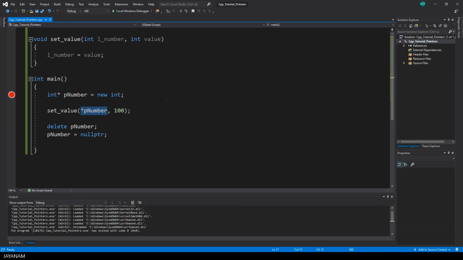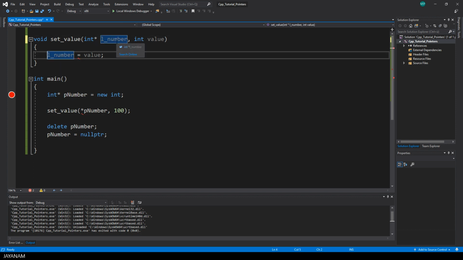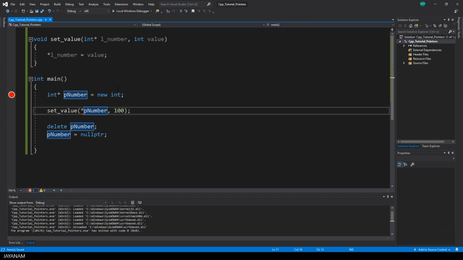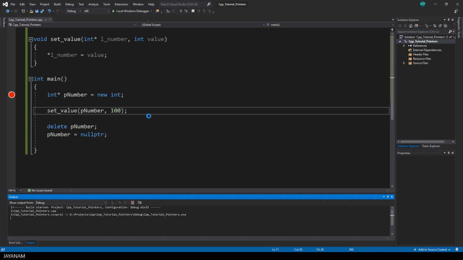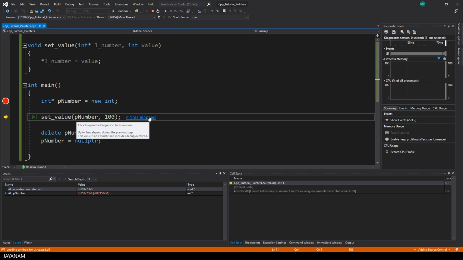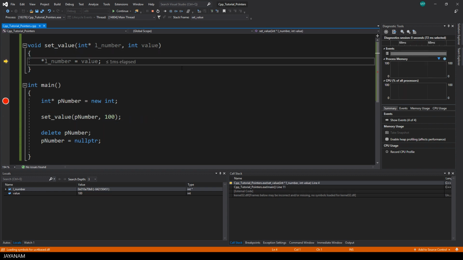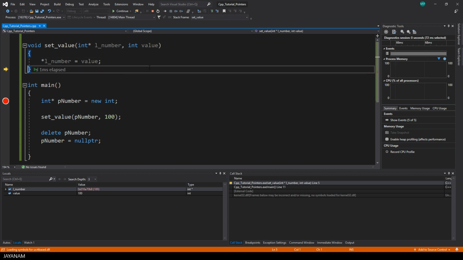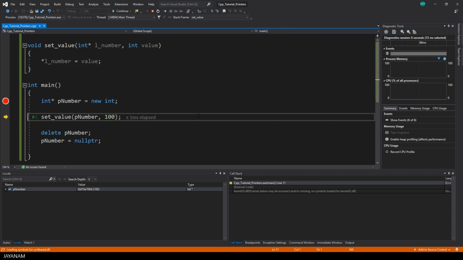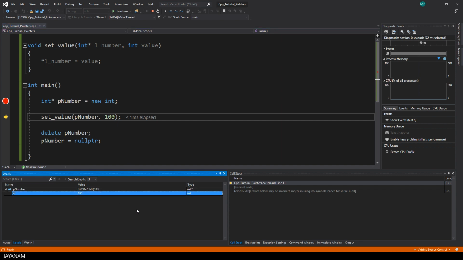Okay, but now let's see how to pass the pointer to the function so that we can change the value of pNumber inside of the setValue function. The only thing we have to do for this is to declare the lNumber parameter as a pointer, so we add the asterisk. And then of course we have to pass the pointer to the function instead of the dereferenced pointer. And inside of the setValue function I dereference the lNumber parameter to be able to assign the value. And when we leave the function setValue, you can see that we changed the memory of pNumber because the value of the pNumber pointer is now 100.